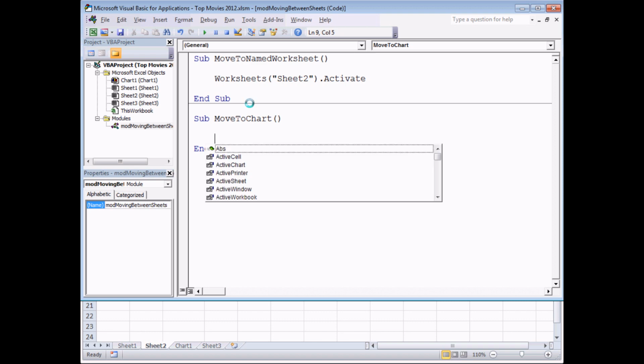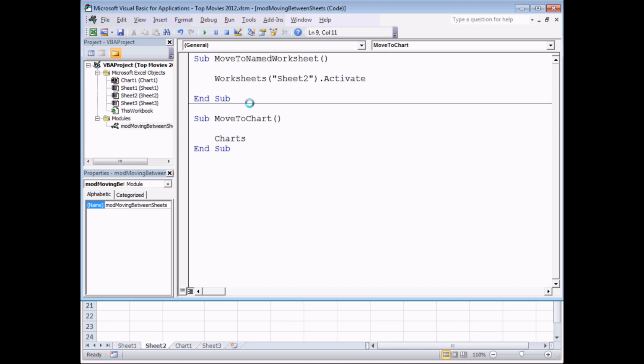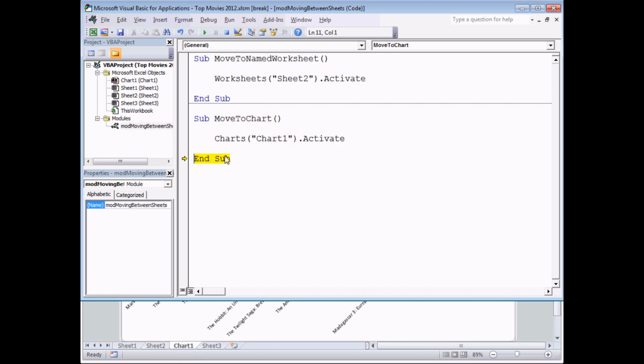Again, if I use my IntelliSense list, we'll find the charts collection. And if I want to move to it, I need to first of all refer to it by name. So Chart 1, again in double quotes and round brackets, and then a full stop. And again, I can use the activate method to move to that object. If I use F8 to step through, we should see that at the bottom again, we'll move to the Chart 1 sheet tab when that line executes.